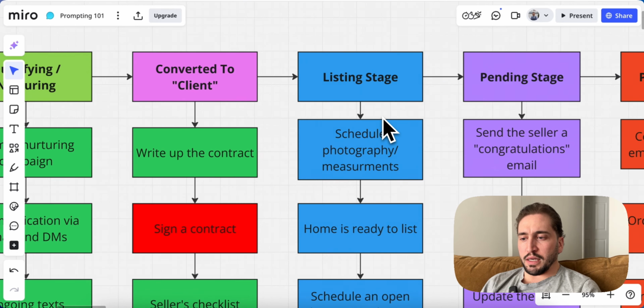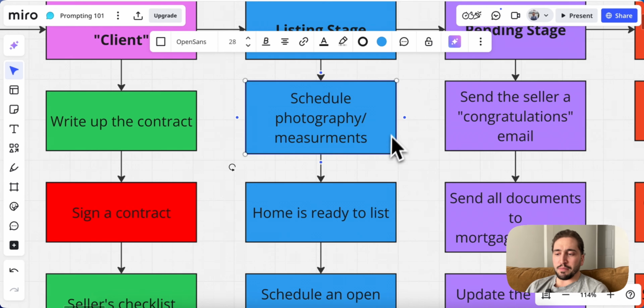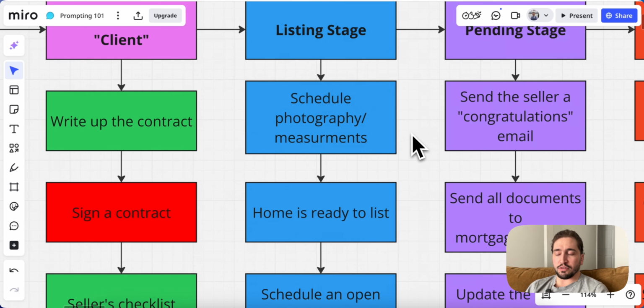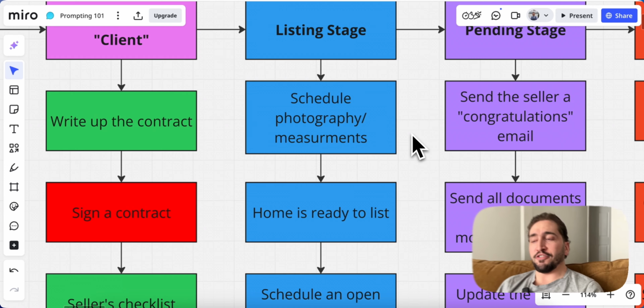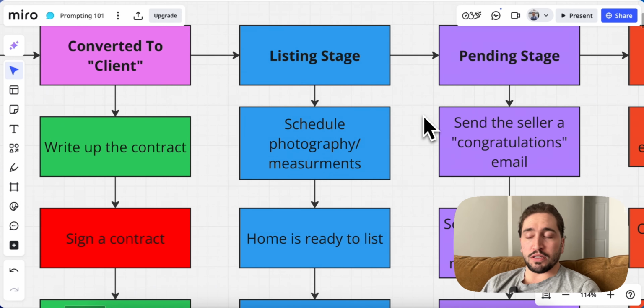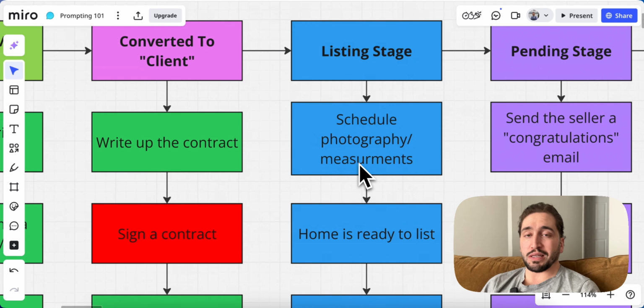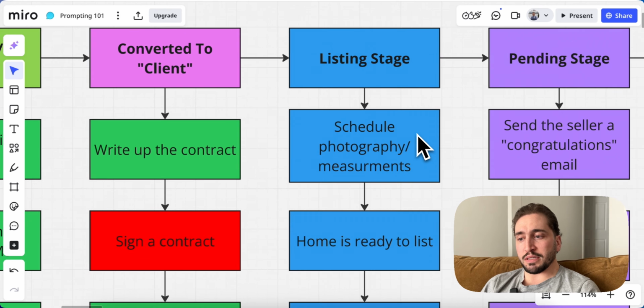Okay, then we got the listing stage here, schedule photography and measurements. Now this depends on what you use to schedule your photography and measurements, right? There's some companies that have very easy to use apps. Like my photography company is just an app that you can just put in the details and that's it. Other ones are a bit more old school and you have to just email them to set up an appointment. So this just depends on what the company is that you're using, what their system is like.